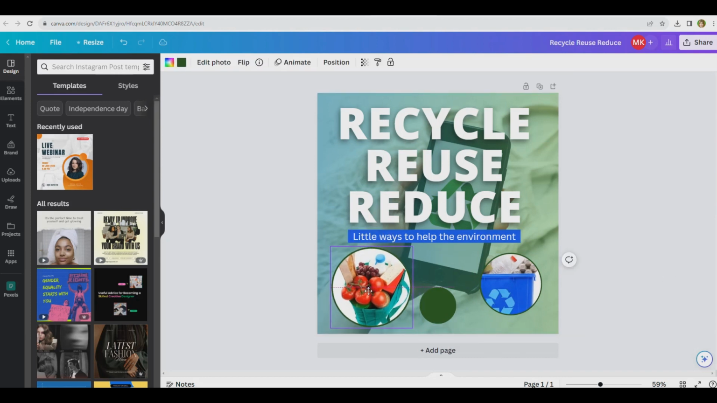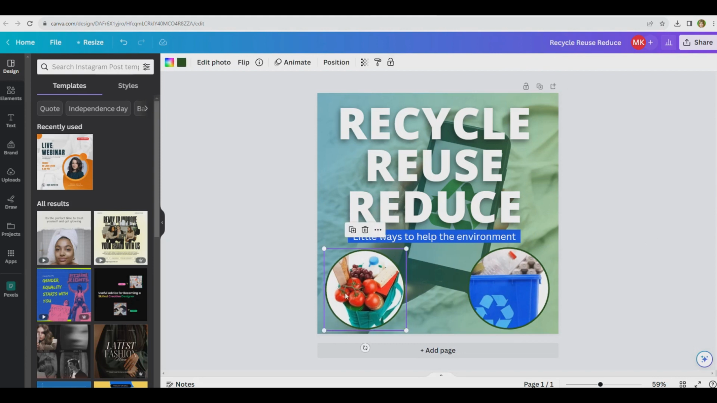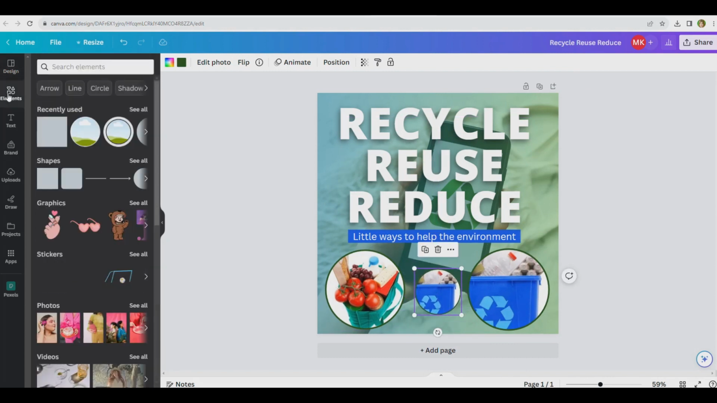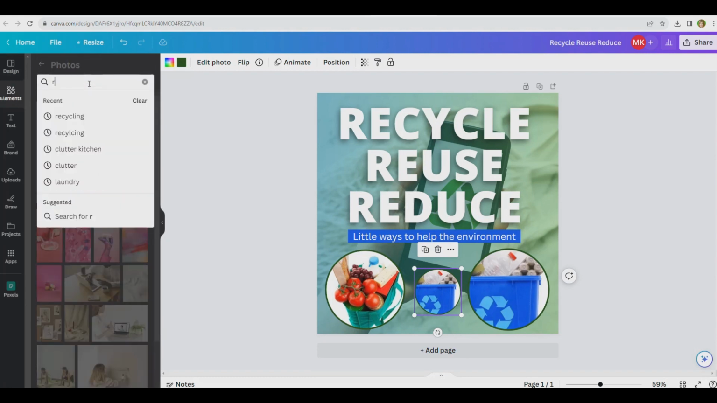When you go to a square, you tend to have to resize the images to be a little bit bigger. I'm going to take it out. But I like having 3 images, so I'm going to duplicate this. I'm going to add a 3rd image for this, but it's going to be a little bit smaller. And I'm gonna find another photo. So I'm going to photos, back to recycling.